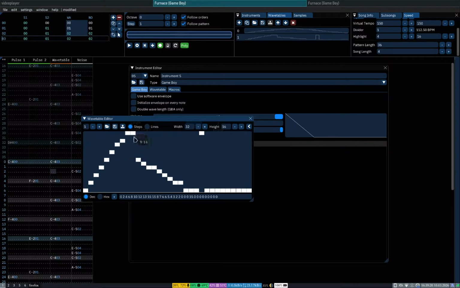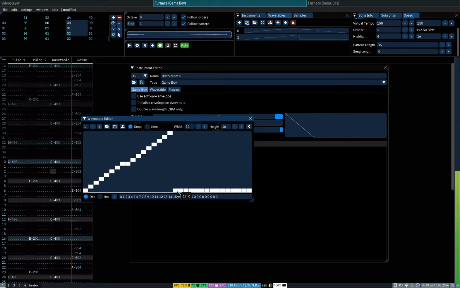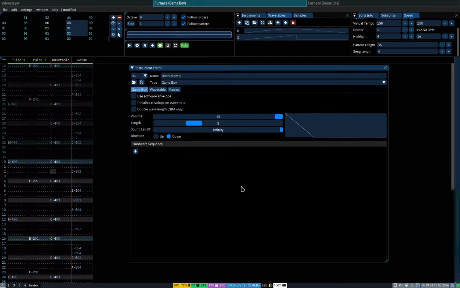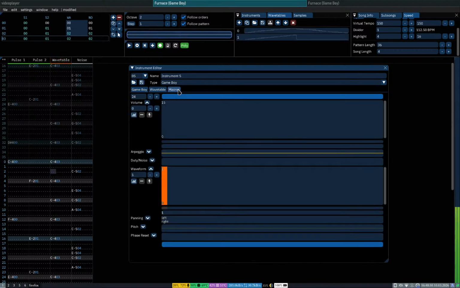Oh, I do have an idea actually. That sounds a little better. Let's do half of it. Come on. There we go. Sure. Alright, that doesn't work here. Does not work in the wavetable channel. It does not have that feature.